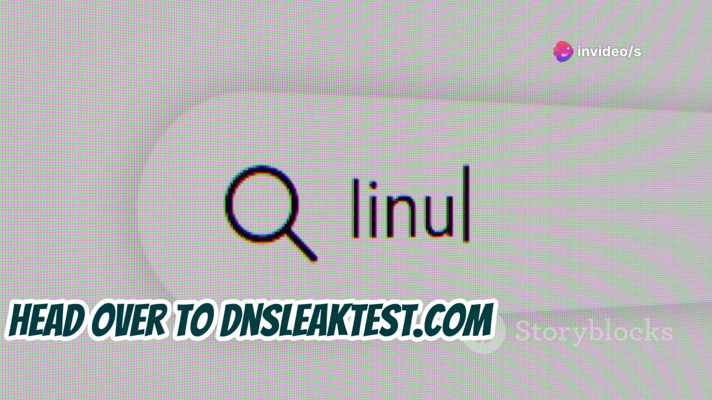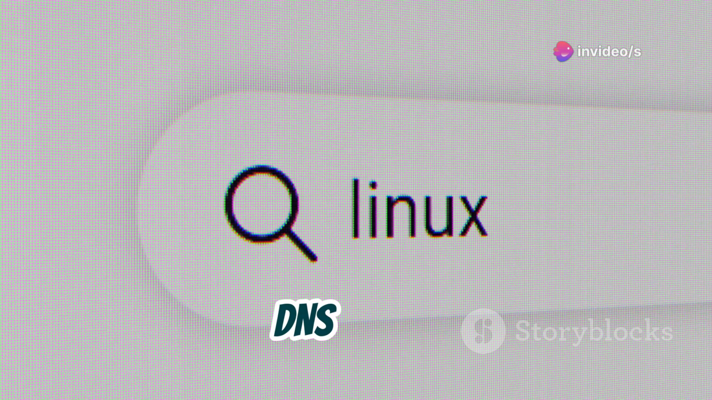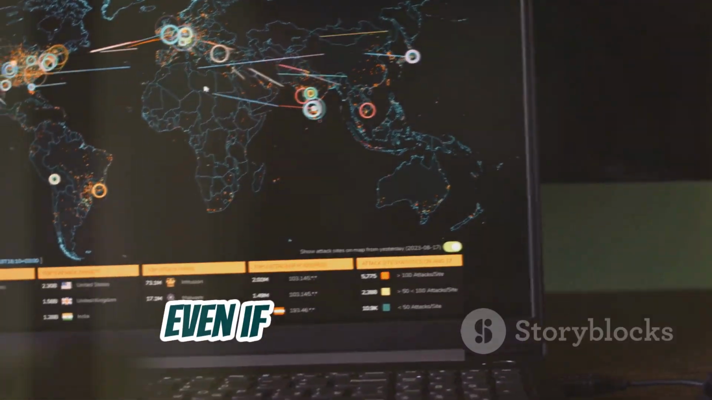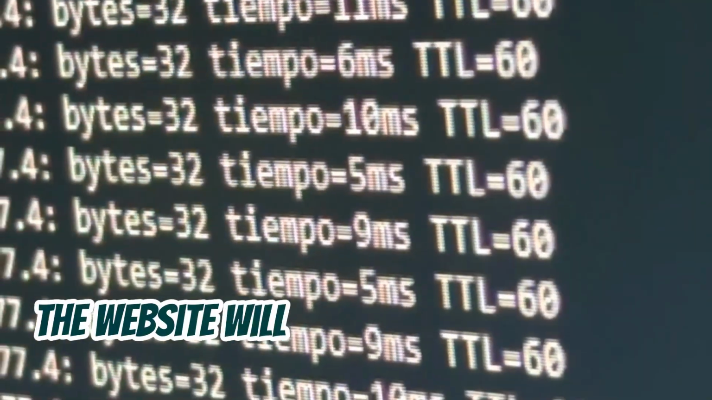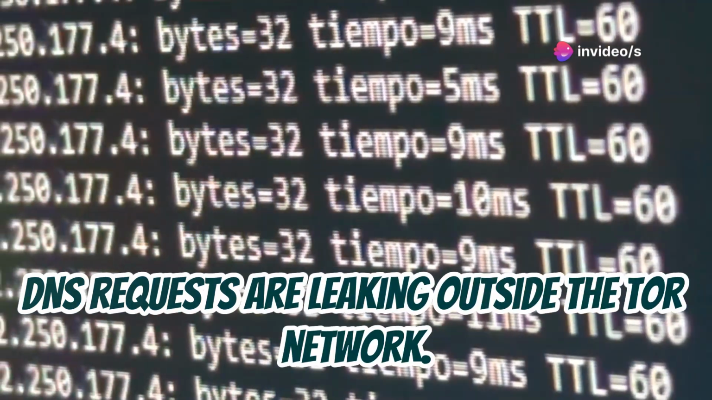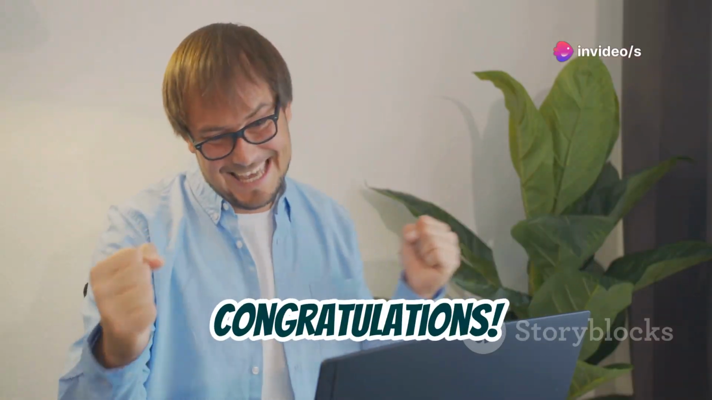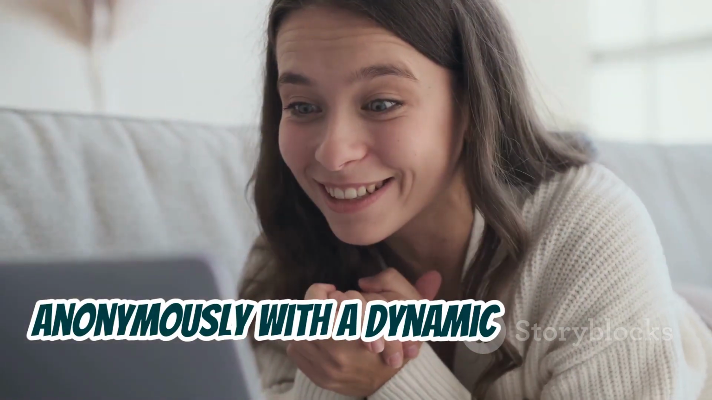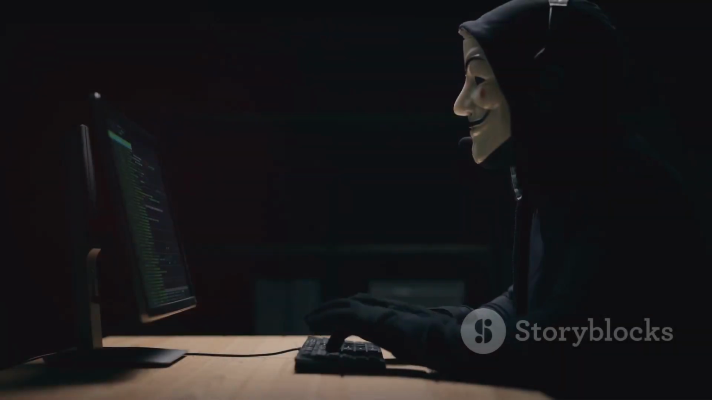Next, head over to dnsleaktest.com to check for DNS leaks. DNS leaks can reveal your real IP address even if you're using Tor. The website will show you if any of your DNS requests are leaking outside the Tor network. If you pass both checks, congratulations. You are successfully browsing the web anonymously with a dynamic IP address.